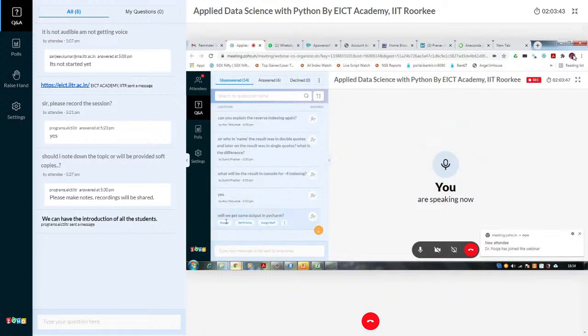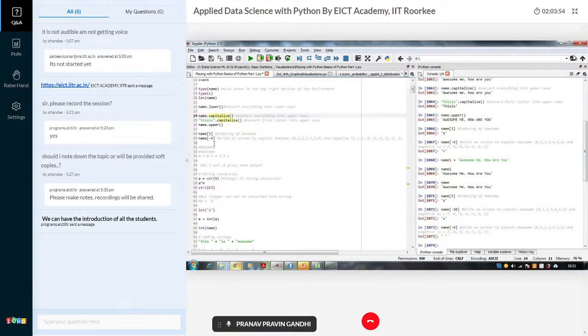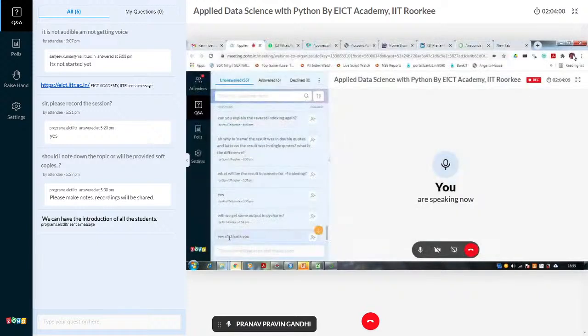Yes, definitely you will get the same outputs over there. As I said, the code and the language are the same for any IDE you use. Obviously, the output will also be the same. Okay, all right. Let's continue.